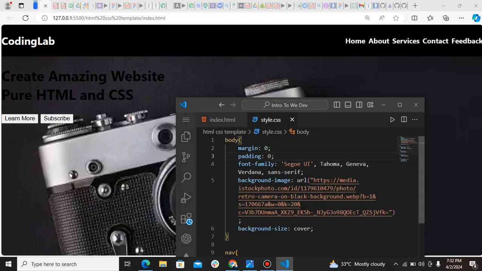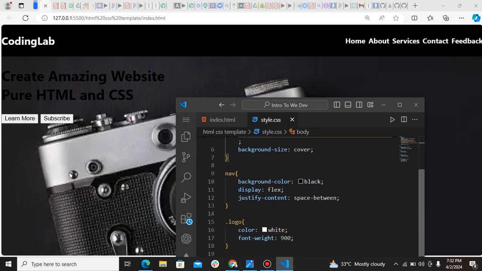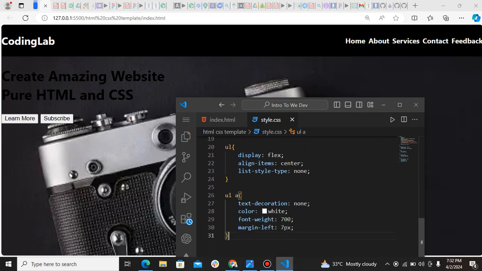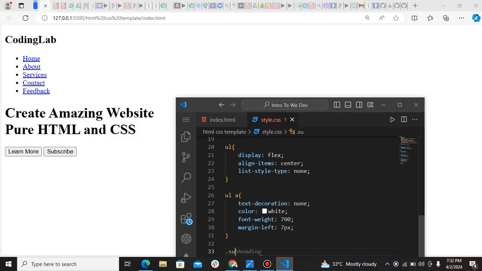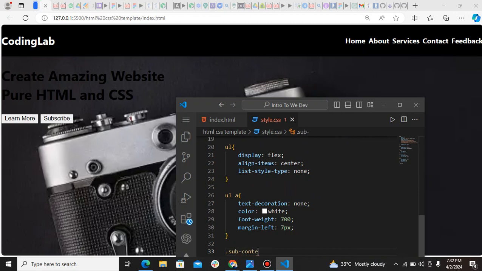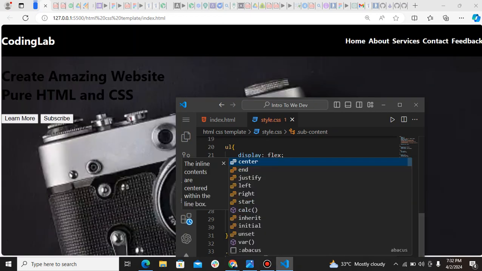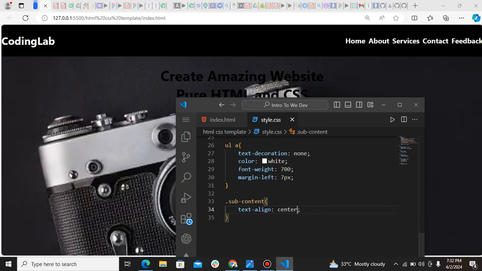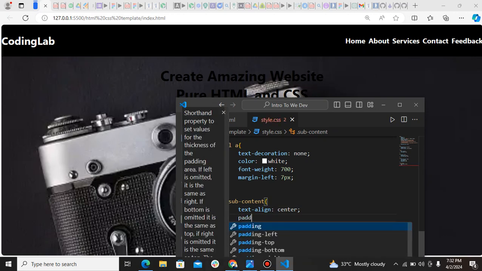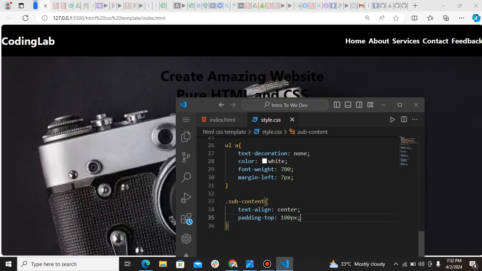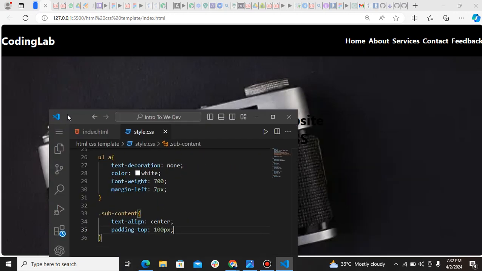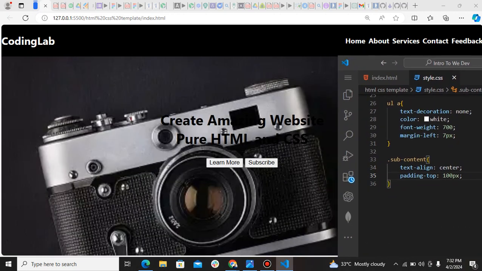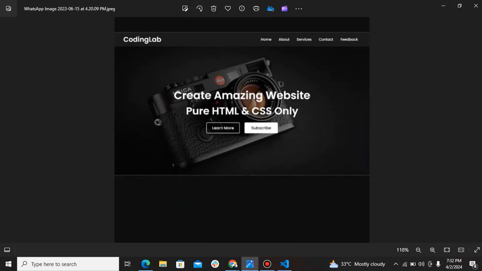So I move to CSS and I start with dot sub content, text align center. Okay, you can see it has moved to the center. Padding top, red. So if you see it, it's come down and it looks similar with this, right? So now we'll start working on it properly.